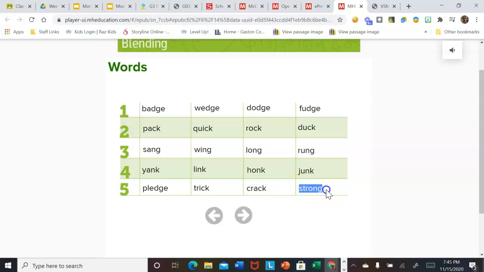crack, and strong. So we notice line 1 has the DGEs, line 2 is the CK, line 3 is the NG, and line 4 is the NK. And then there's a mixture of all of them here at the bottom. Okay, so let's go ahead and move on.